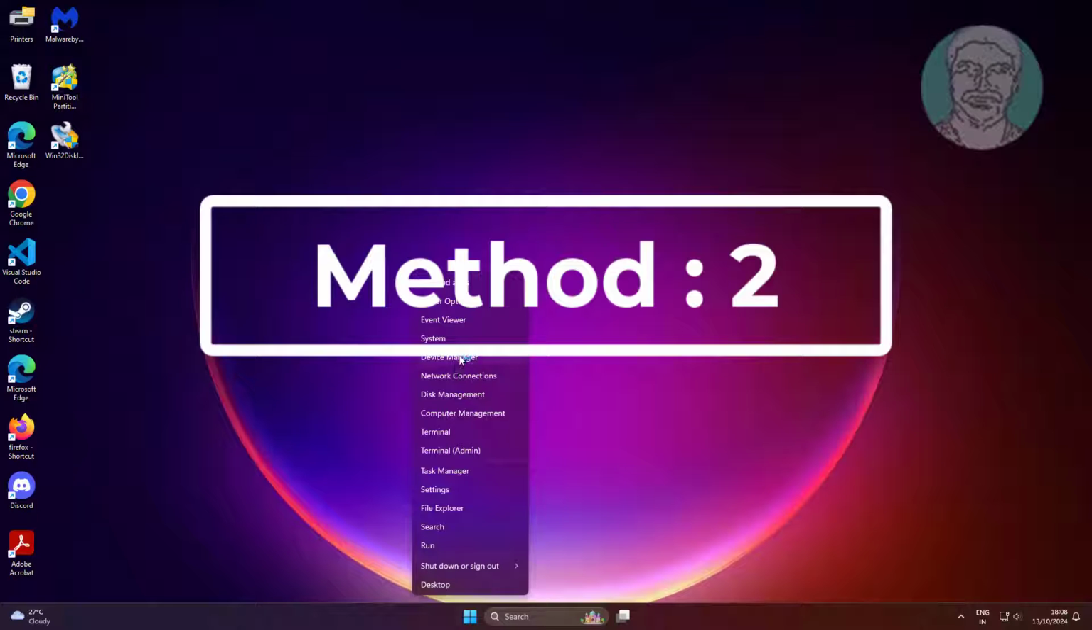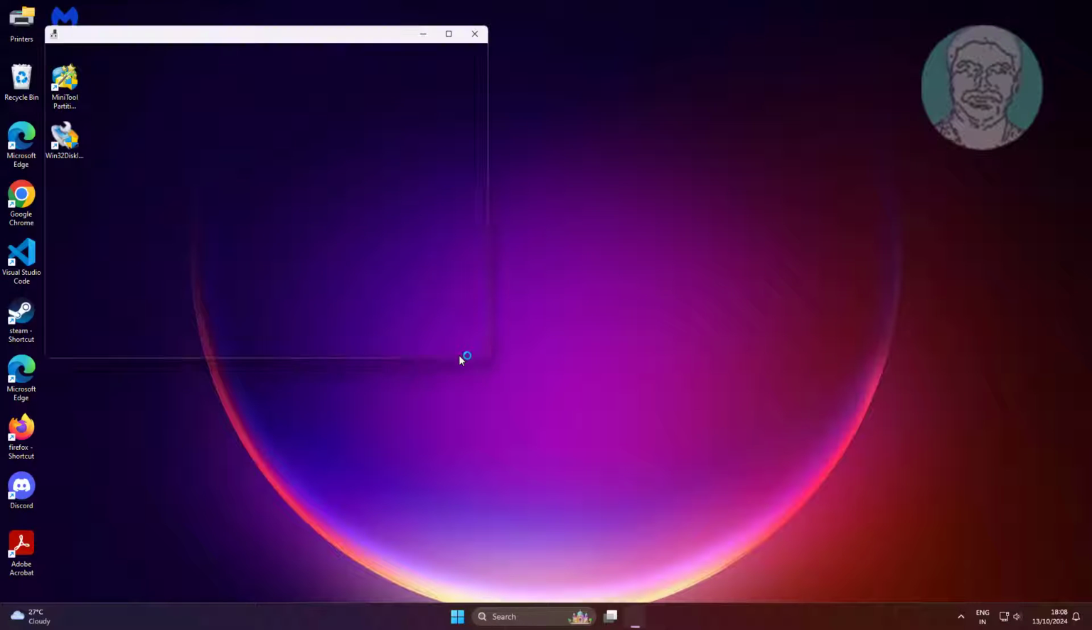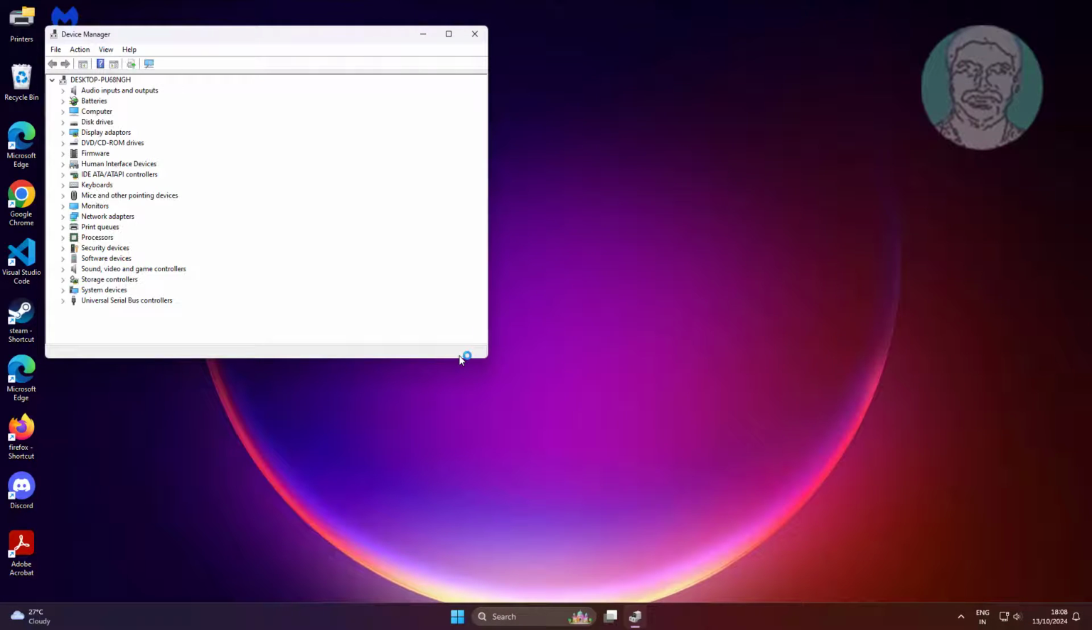Second method is right-click the Start button, click Device Manager. Click and expand Sound, Video and Game Controllers, right-click Audio Device, click Uninstall Device, after uninstall restart the system.